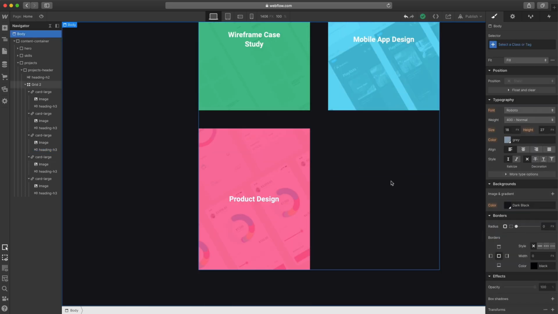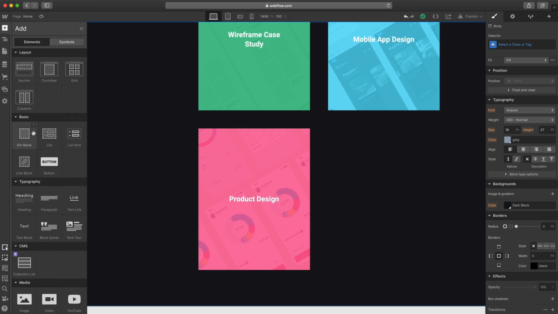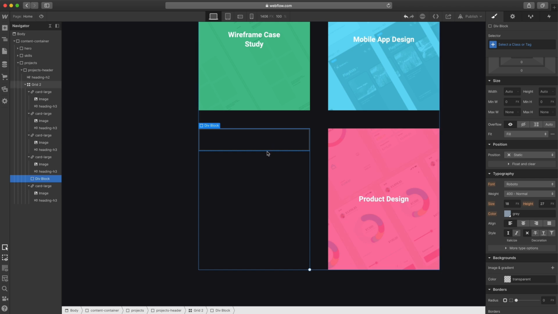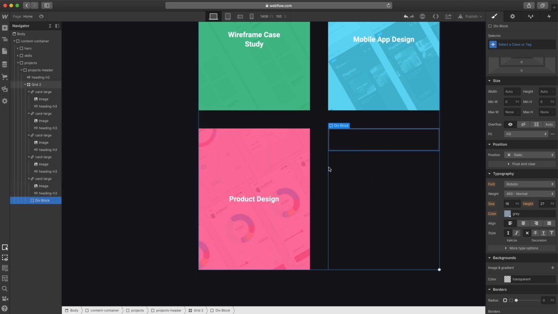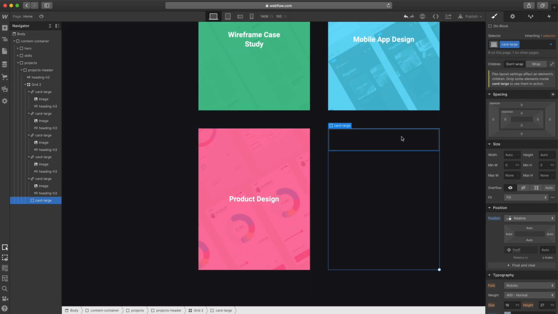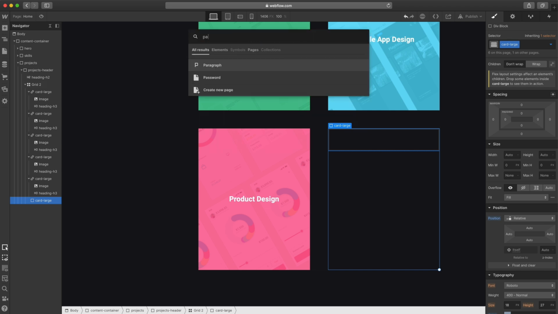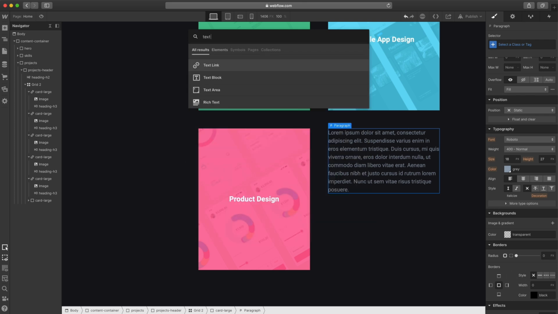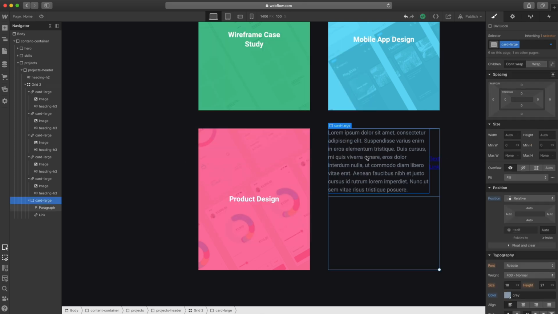For the 6th and final block here, I'm just going to drag in a normal div block so that it is not an actual link block. So to make sure we have that in the correct spot, I'll just drag it over. And we'll give this a class of card large, like the rest of these. And then inside of this, we'll have a paragraph, and we'll have a text link. Since this card is unique, we're going to give it a combo class of text card.